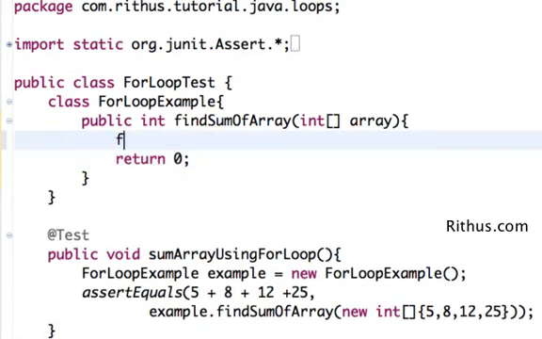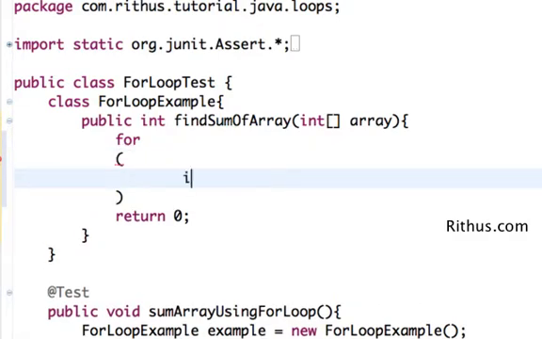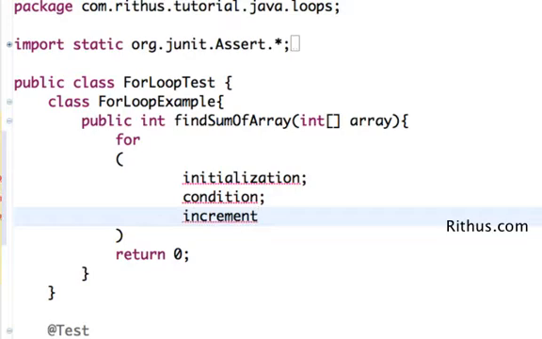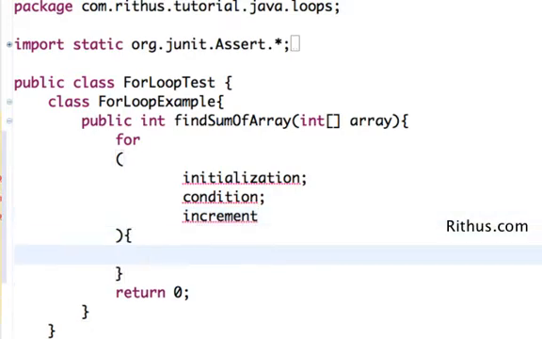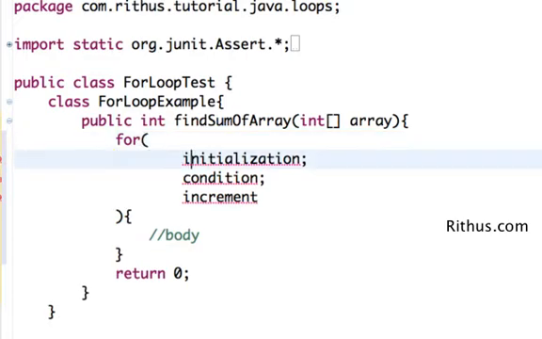The syntax for a for loop looks something of this kind. I would split the statement into multiple lines just to make it easy for you to understand. The first part of a for loop is called the initialization part. Then you would have the condition, and then the increment, and then your loop body. So this is the body of the for loop. You'd have at the start initialization followed by a semicolon, then a condition followed by a semicolon, and then the increment.